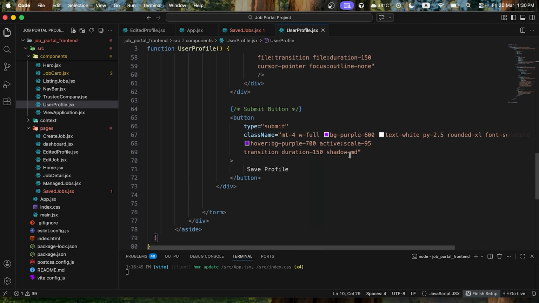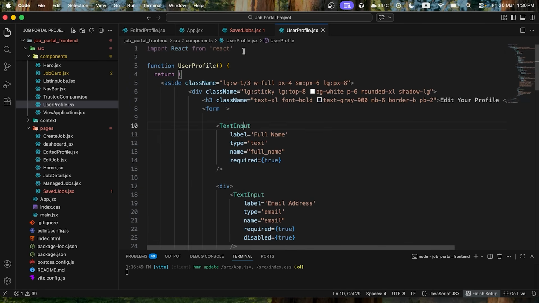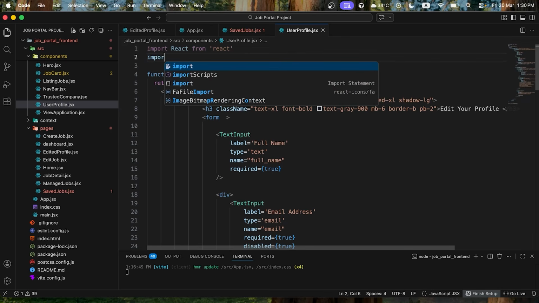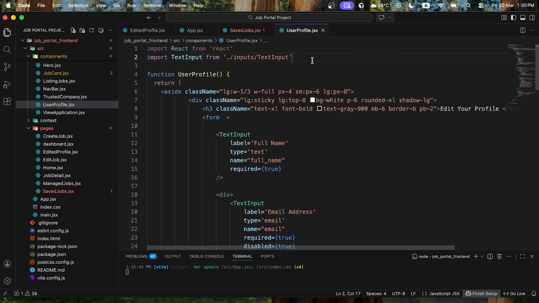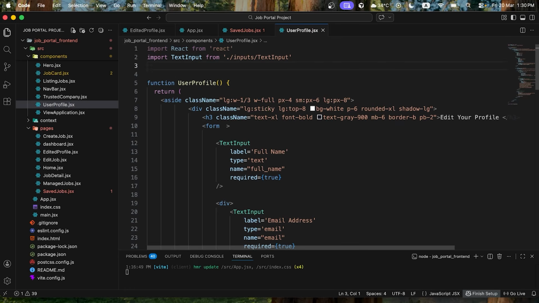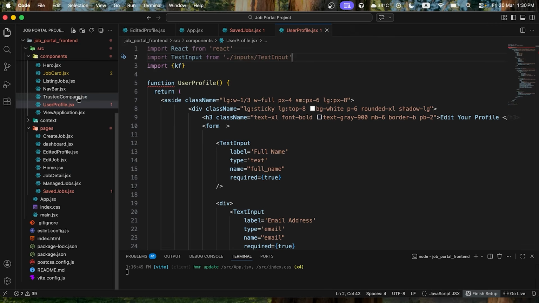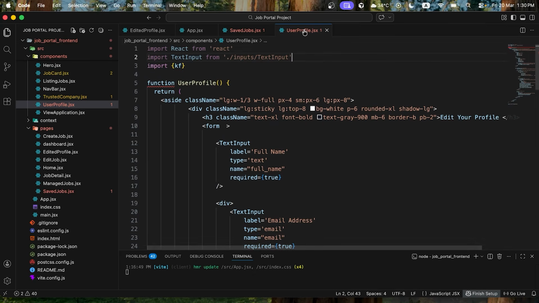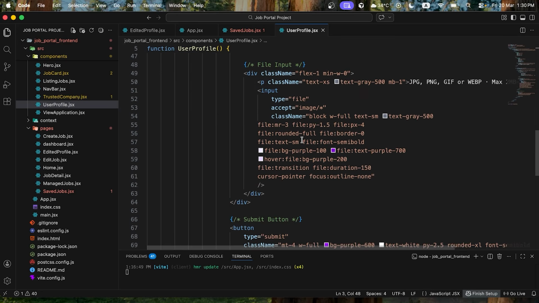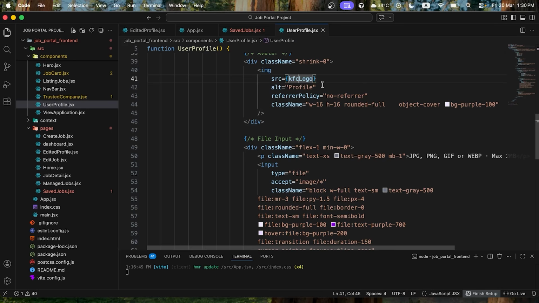Okay, maybe that's all. Then I'm gonna import, take the import from imports, and I'm gonna import the KFC logo. So I need to copy. I go to the trusted company right here, then I'm gonna copy this. Inside this, I'm gonna replace with the KFC logo from the asset and image. And then okay, we have replaced this with KFC.